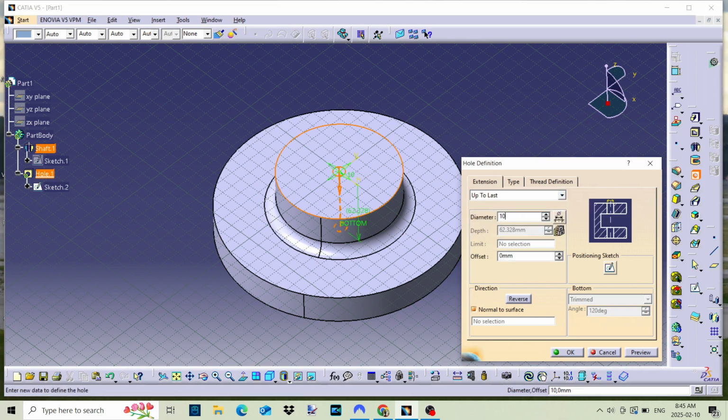Here, we can change the type of hole and the diameter, add countersinks and threads. We can also locate the center of the hole by picking the sketch icon.